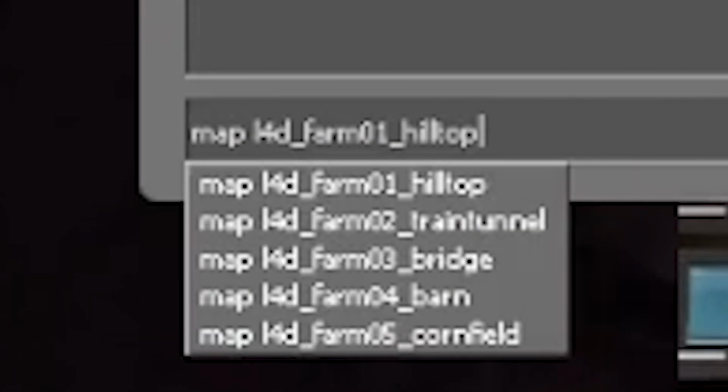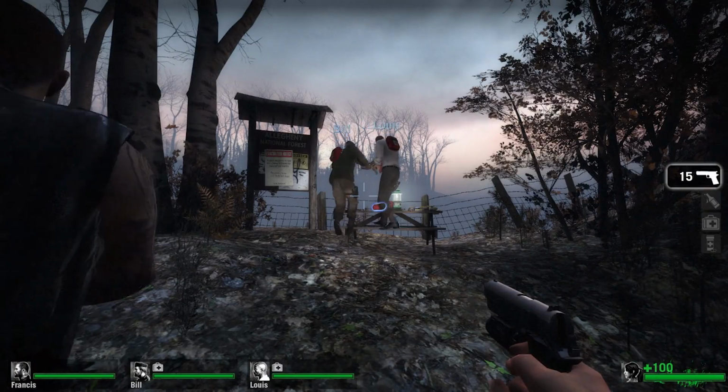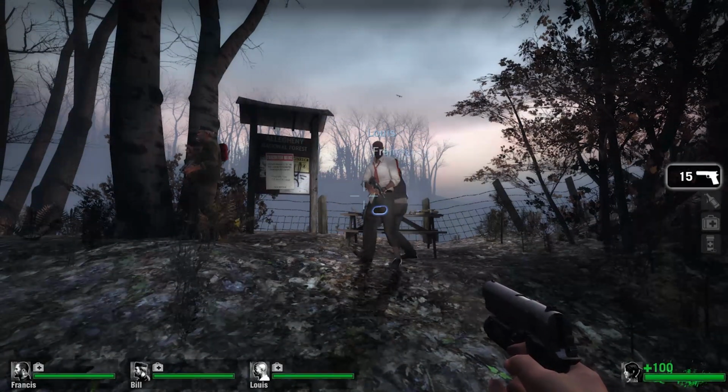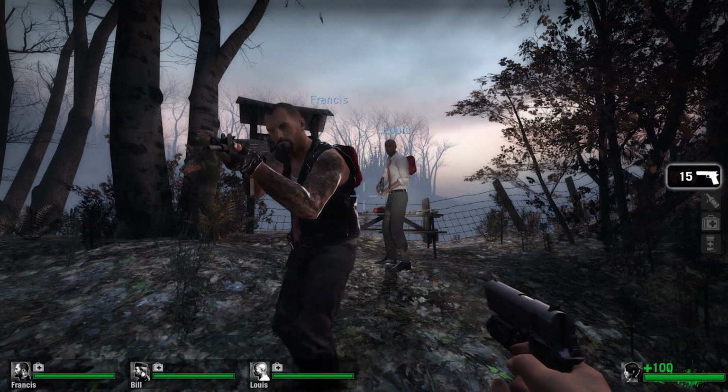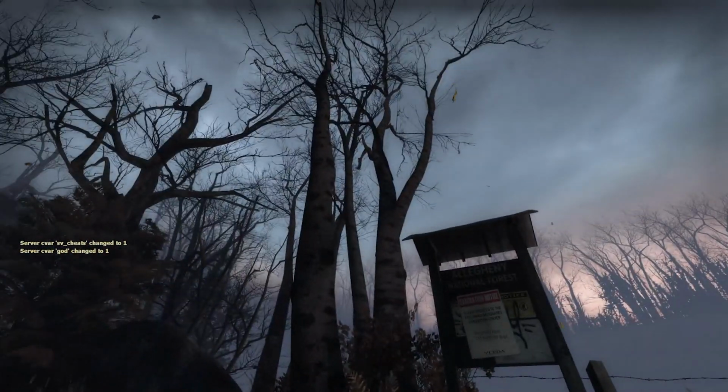We'll go ahead and load into the first farm map here, and once we're in, I'll talk about my process. Alright, so here we are loaded into the first map. You ready? Shut the hell up, Lewis. Anyway, here we are. And with that, let me go ahead and run that script that I wrote. And there we have it.